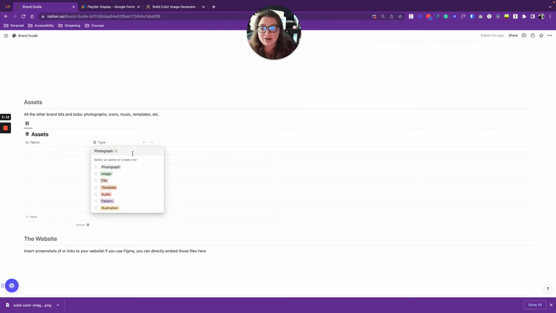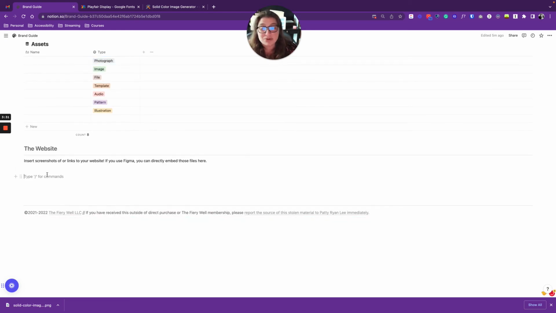There are different categories here: photographs, images, files, templates, audio, pattern, illustration. Add and remove what you use and play around with the table views so that it looks the way you would like. And then, of course, your website.